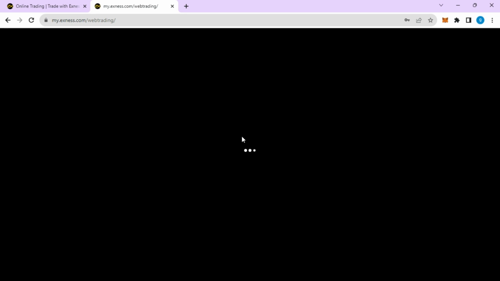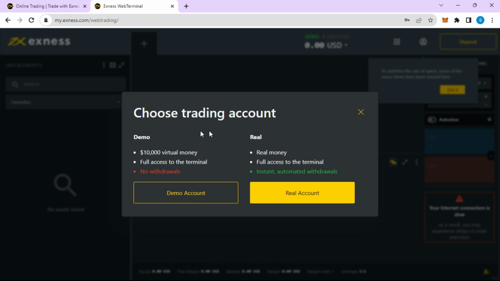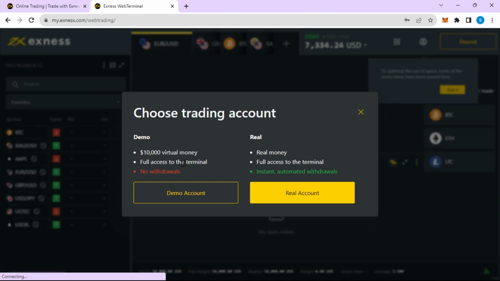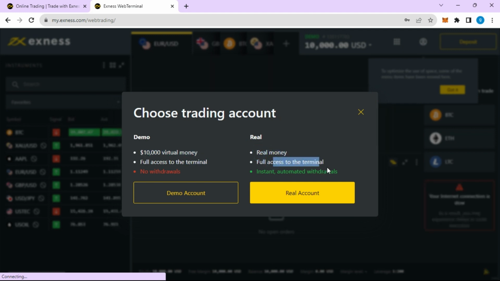Once you click on there, it brings you up to this new screen where you can actually get started with your trading setup. If you're brought to this screen, choose trading account, demo account or real account. The demo account is a $10,000 virtual account with full access to the data, but you can't withdraw. Whilst with the real account, you deposit your real money, with full access to the terminal, and instant and automated withdrawal. So you simply choose the one you want to go with.